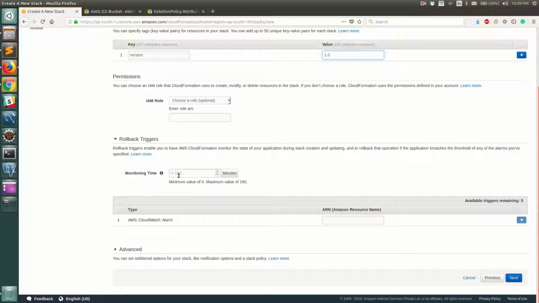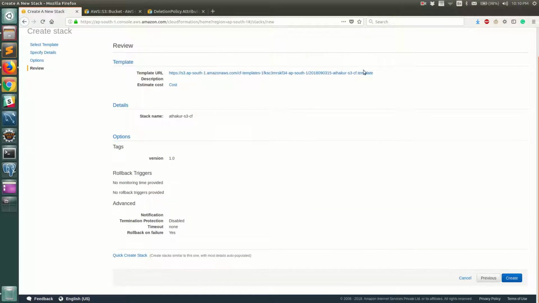CloudFormation, and this is the monitoring time for that. You can click on the i to get more information. It says: amount of time during which CloudFormation should monitor all rollback triggers after the stack creation or update operation deploys all necessary resources. Also, you have advanced options where you can set multiple notification methods like SNS to get notifications of your deployment of provisioning resources. So I'm going to keep those as default and click on next. Now you will see an overview of the things that you have selected so far. Let's go ahead and click on create.